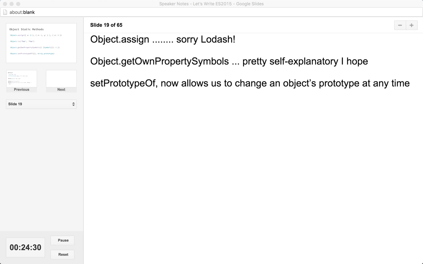Anyway, so we have some new static methods on object. So object.assign, which is great. We've been wanting something like that forever. We've had to rely on Lodash or Underscore or various other do-it-yourself solutions. But now we have an official method here that will combine objects together.